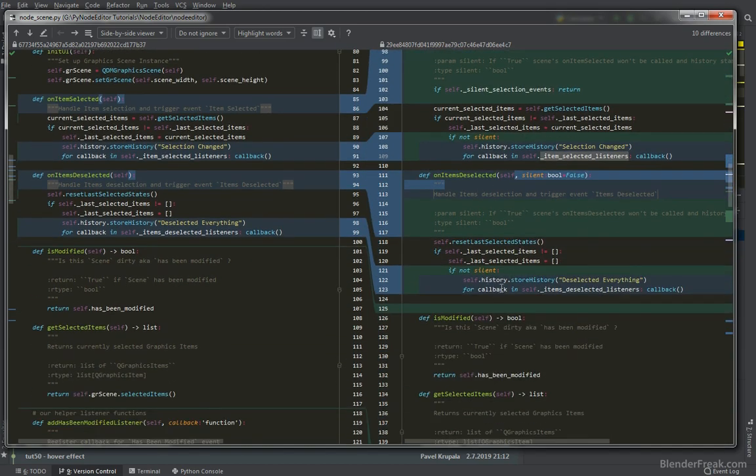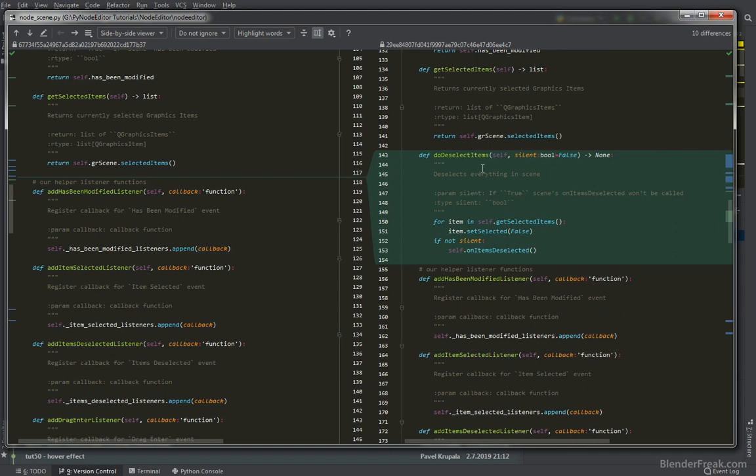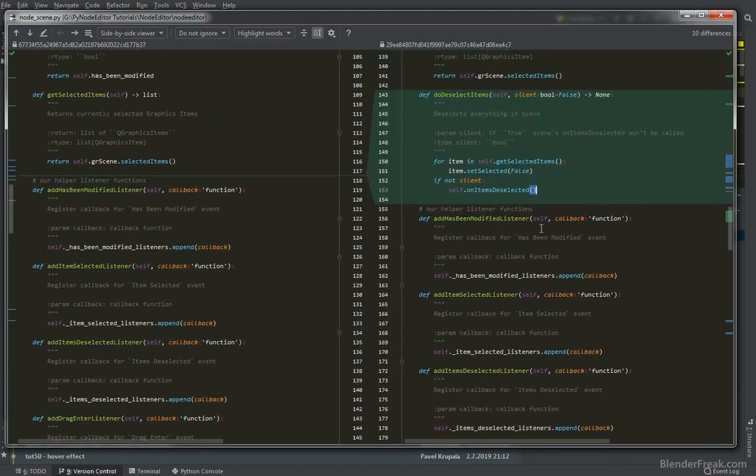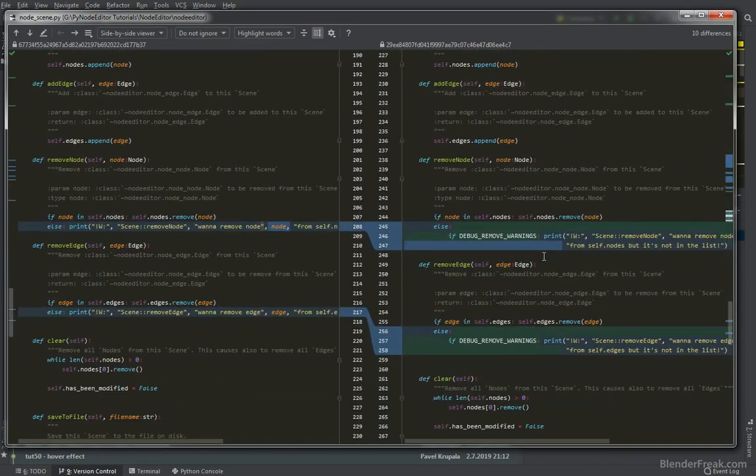These remain the same, I guess, and just the change in the documentation. Okay, we got a new function, do deselect items, which is going through all of the selected items and deselects them for us. And it also supports the silent parameter. And what's next? Here is just some change to make it a little bit more readable.